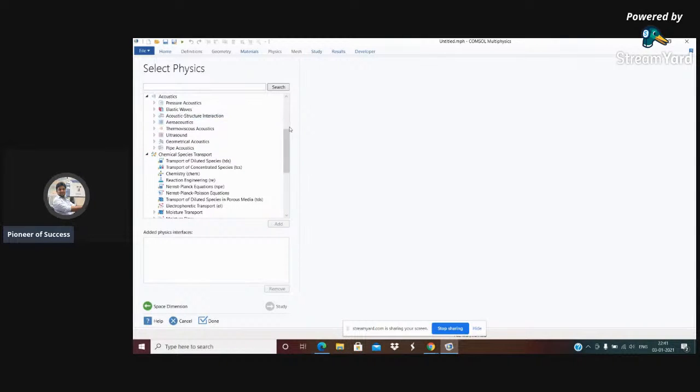So what are the things we can do in chemical species transport? You can see there are many options. If I read it out, that is transport of diluted species. In transport of diluted species, we do diffusion and convection related problems, and this is for dilute systems. That means millimolar to micromolar concentration of solute, and if you want to model the same, then you take this. Another option is reaction engineering.